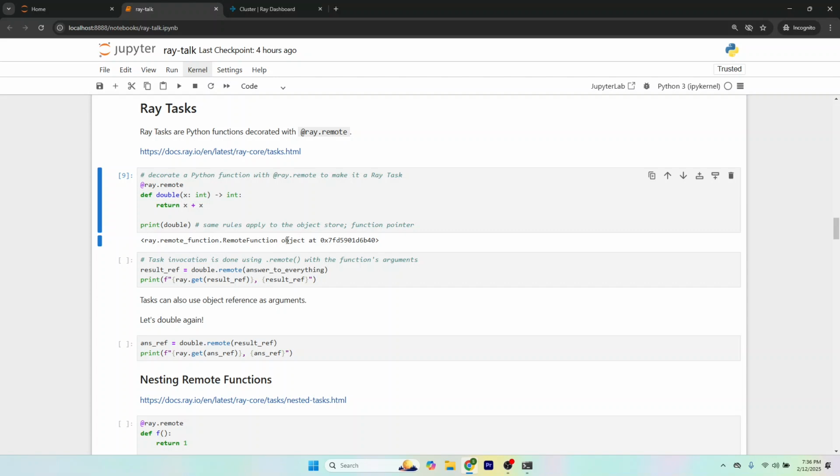Okay, so we have this Ray task, which is a Python function just decorated with ray_remote. The way you invoke this Python function, since it's a remote function, is you just call the function name .remote, and all your function arguments go inside the remote call. The execution of this task returns a reference, just like the ray put. So we'll run this. Basically we're going to double the answer to everything, which was 42, right? Then I'll print out the reference itself, and then we'll do a ray get on that reference, and we'll compare.